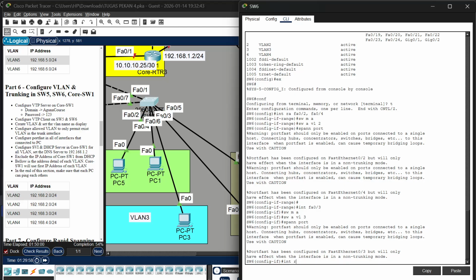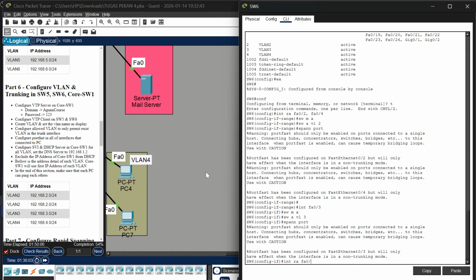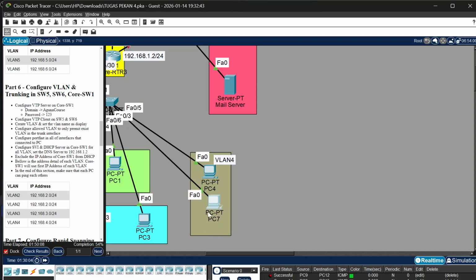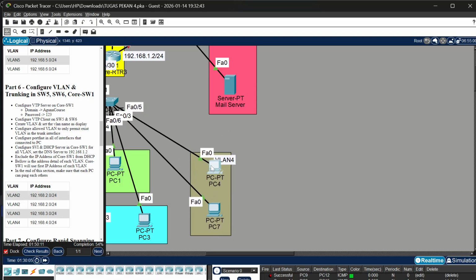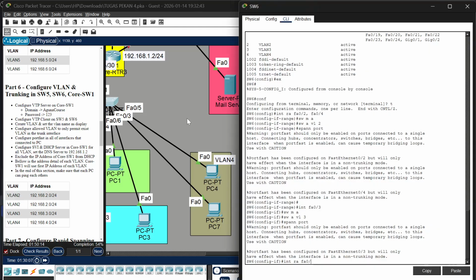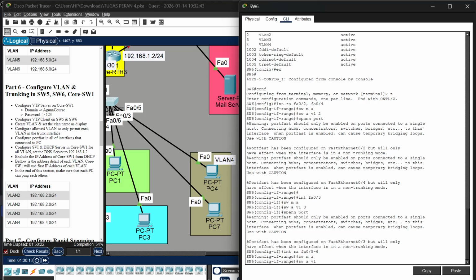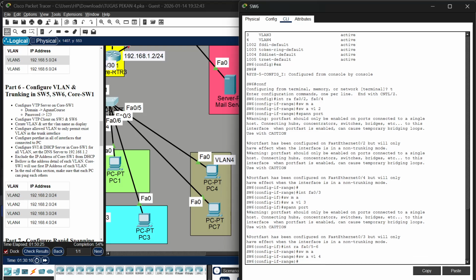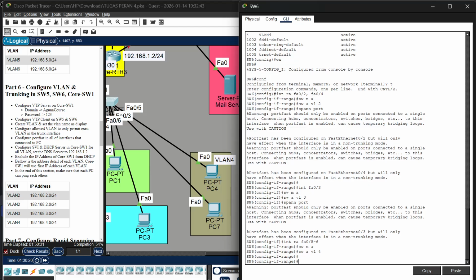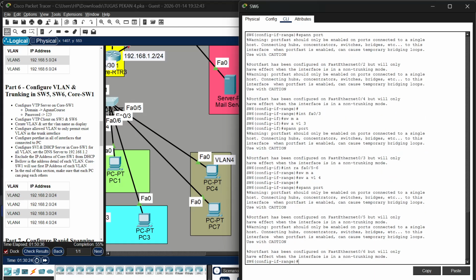Okay, and then go to the interface range Fast Ethernet 0, what is it? 5 and 6, 5 until 6. Switchport mode access, switchport access VLAN 4. Okay, span port. Okay, it's already span port.